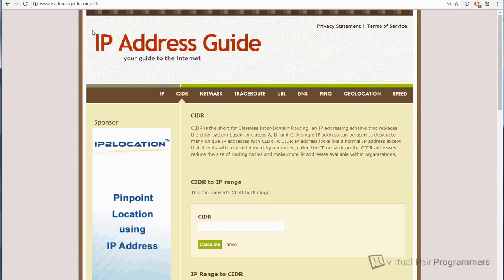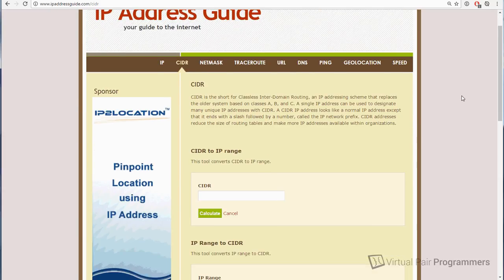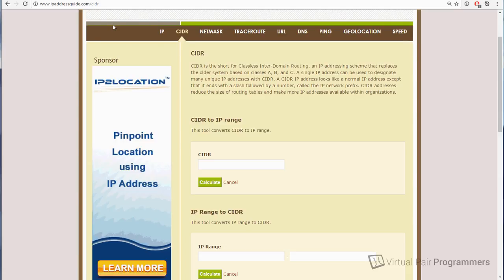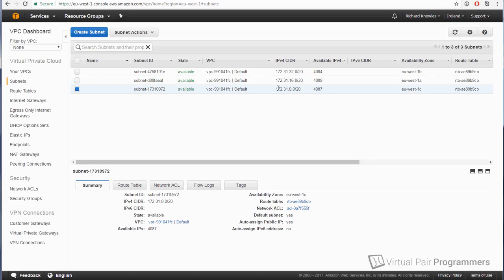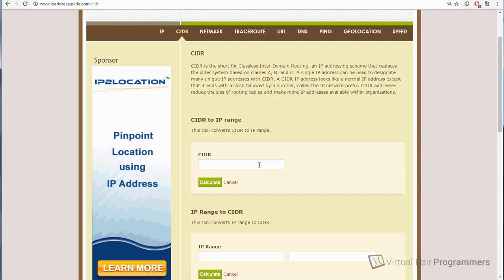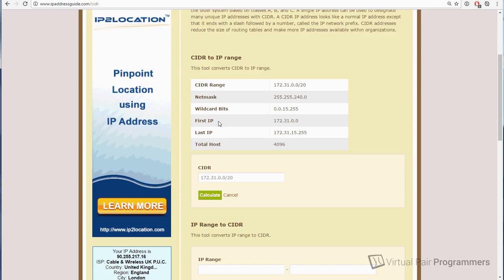But what I would recommend you do if you're new to this is there's lots of resources online. I just have a random one here which will calculate IP ranges for you. So if we take this here, the one ending in /20, and paste it into there and click calculate, it will tell us what the first IP address in this block is, 172.31.0.0, and it will tell us what the last IP in this block is.